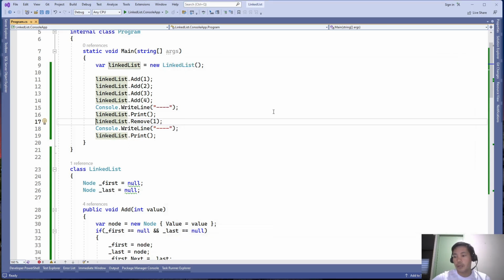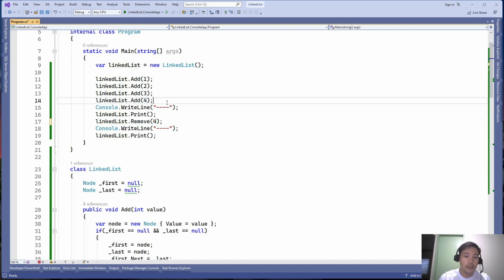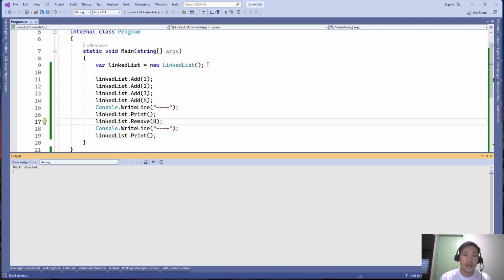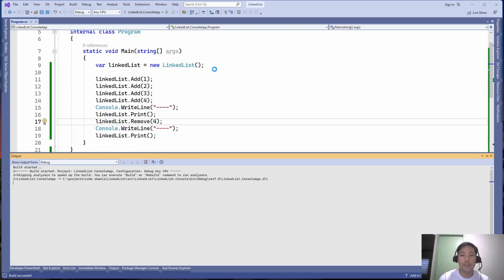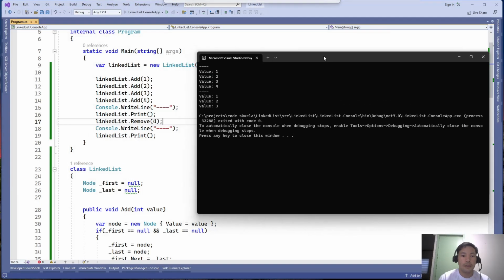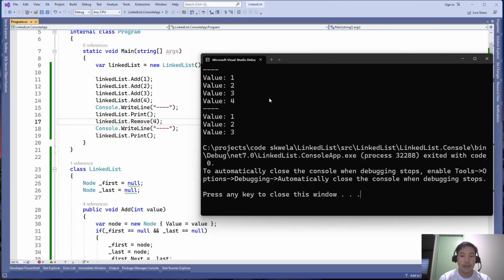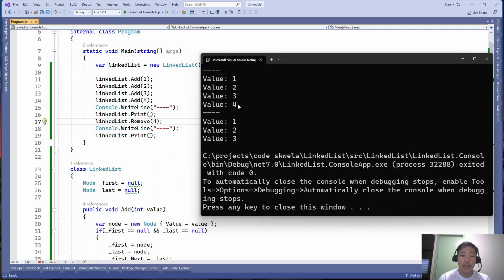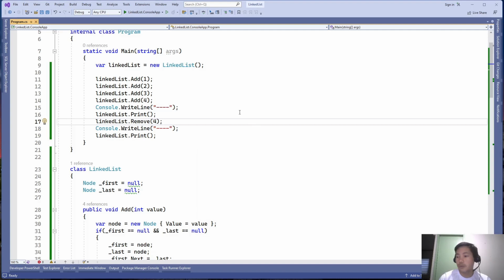Okay, and then another test that we can do is remove the last item. So let's say we will be removing this 4, this item, here. Then let's try running again. Okay, and now we can see that indeed value 4, or the last item on our list, has been removed. Now we have only output of value 1, 2, and 3, right? Seems to be working fine so far.